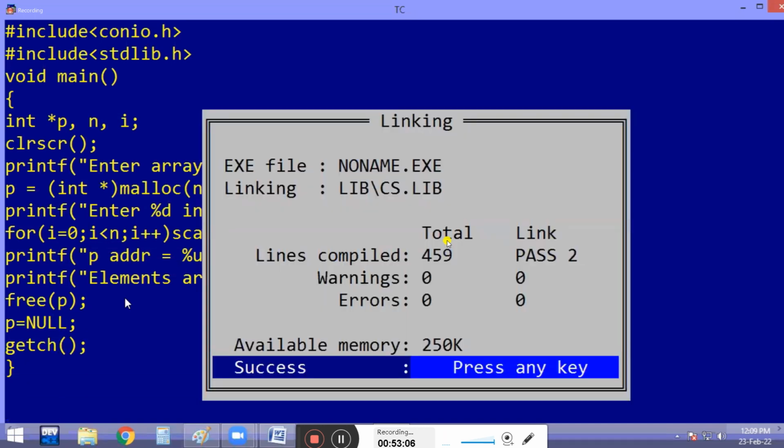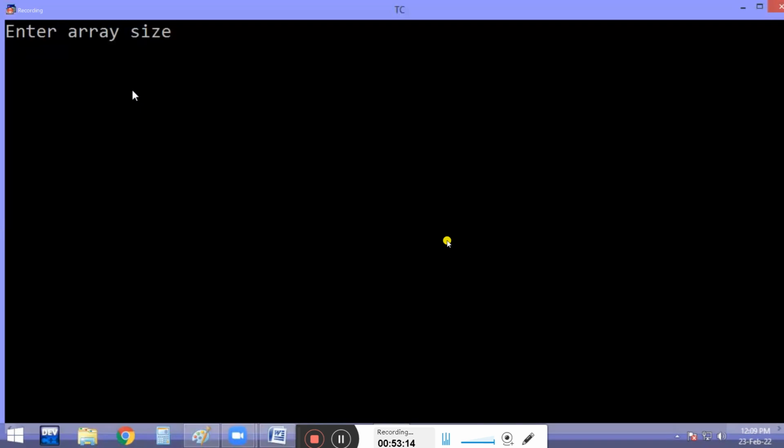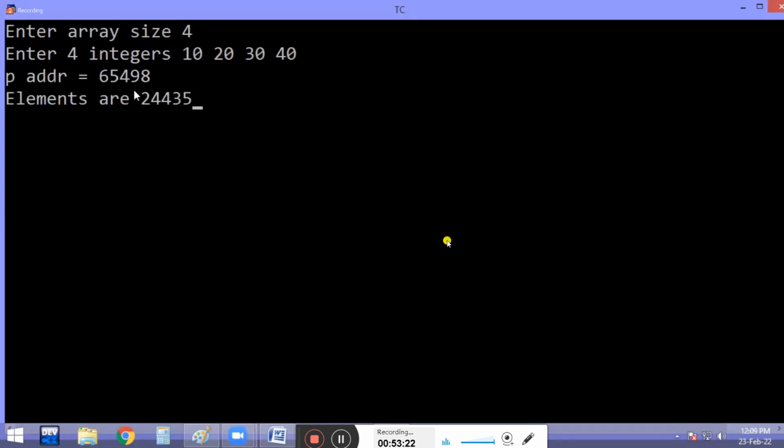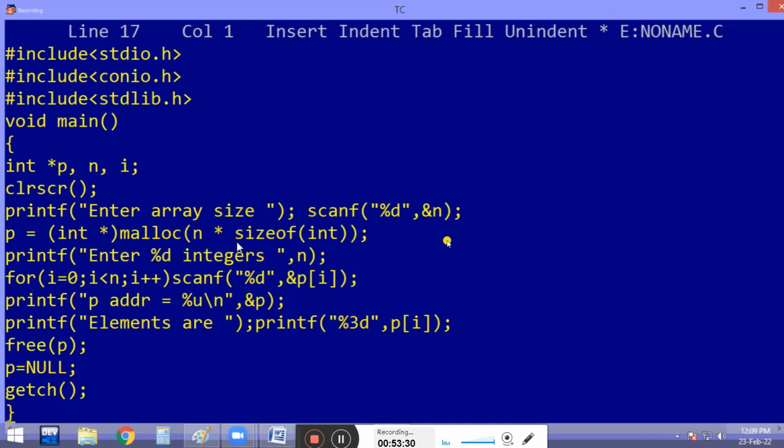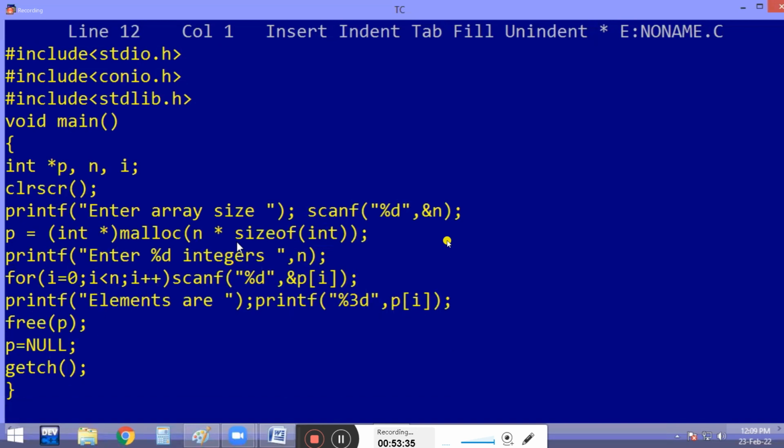Okay. Anyway, warnings 0 and errors 0. Now see this, guys. Run the program. Enter array size: 4. Enter 4 integers: 10, 20, 30, 40. Finished. Elements are okay. Where is the address, guys? Right. Now p of i, i value 0, i less than n, malloc of n into.